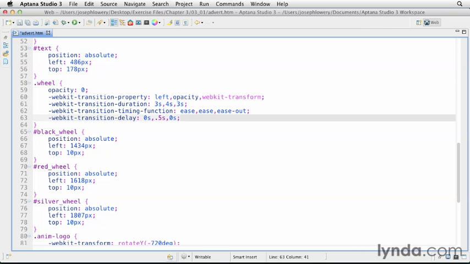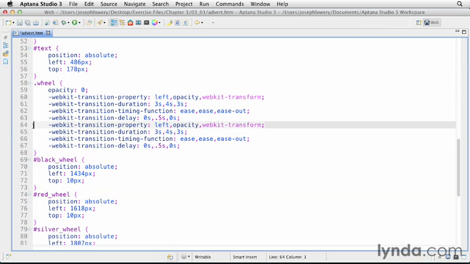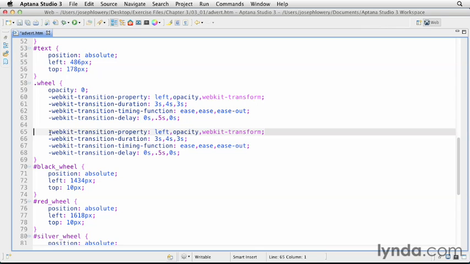Okay, so that is handling just the WebKit version of this. We're going to need to copy all 4 of these declarations and then paste them in for each of the different browsers we want to address, as well as once for the generic version. So let me copy the 4 lines, paste that in. I'm going to put a little space in between it just to make it easy for us to identify. You can use white space judiciously here.